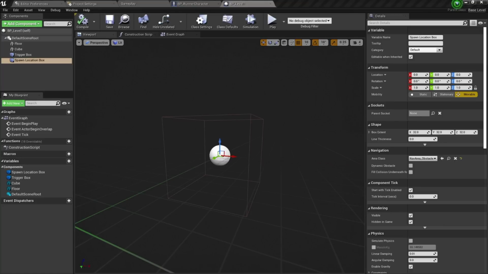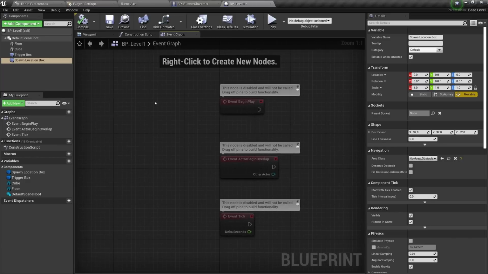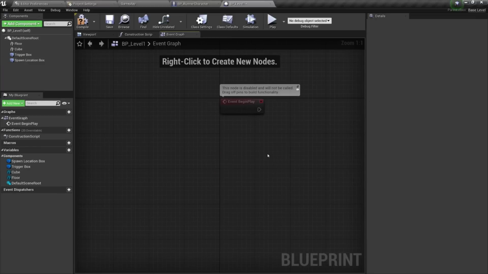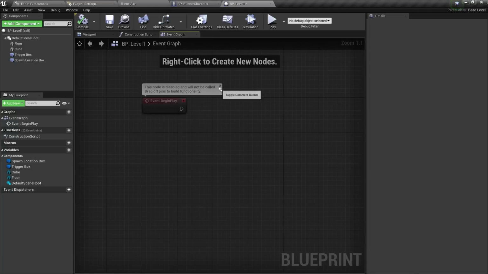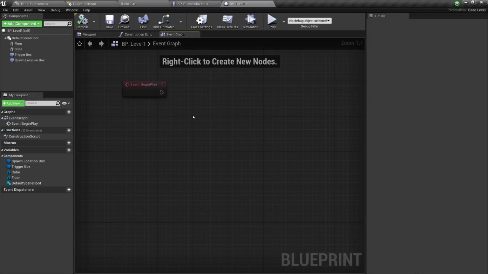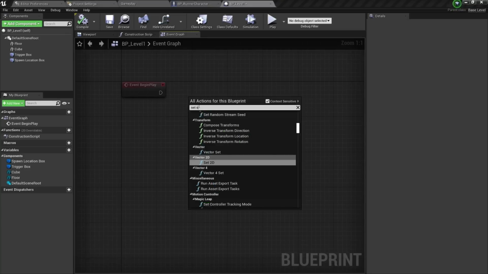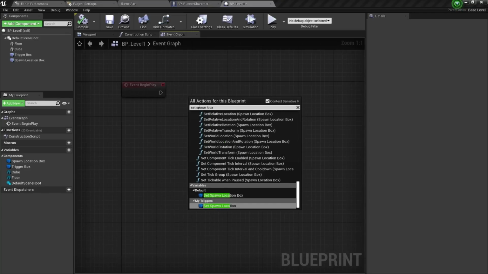And we are going to code, or actually before that, in the event graph, what I'm going to do is remove all of this. And over here, we have the Event BeginPlay, I'm going to set the spawn location. So I'm going to right click over here and I'm going to say set spawn location. And notice it's under my triggers. Look at that. You see this over here? Look at that, my triggers.